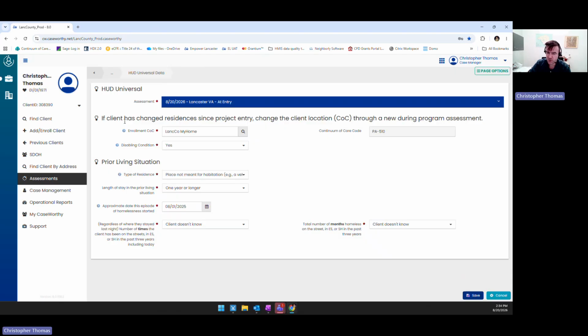You'll recall we went in here a minute ago to look at this disabling condition. That's not a problem, but these last 2 are. Number of times the client has been on the streets, in emergency shelter or safe haven in the past 3 years, including today, and total number of months homeless on the street, in emergency shelter or safe haven in the past 3 years. Both, our client doesn't know.